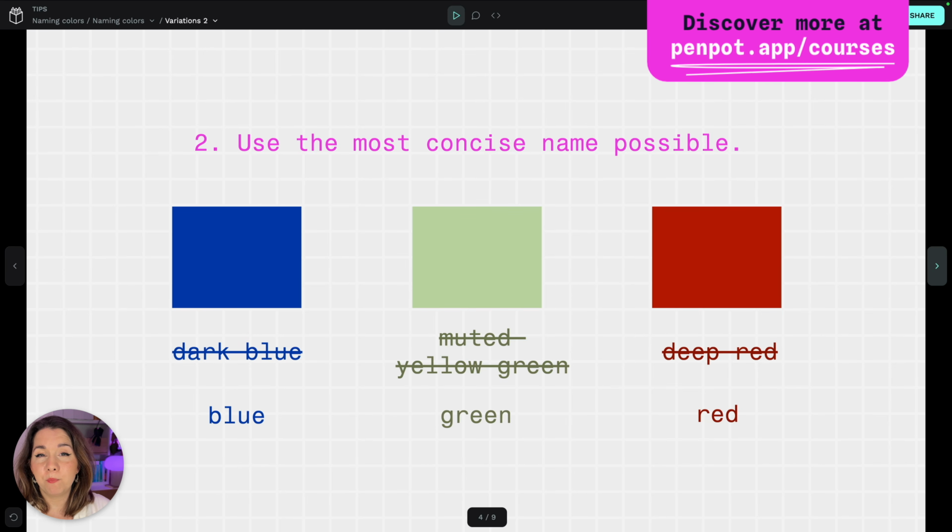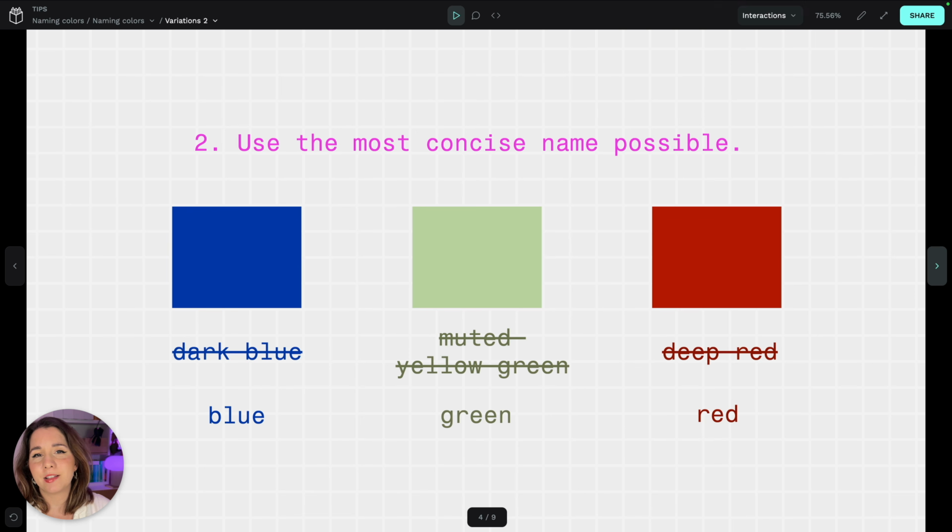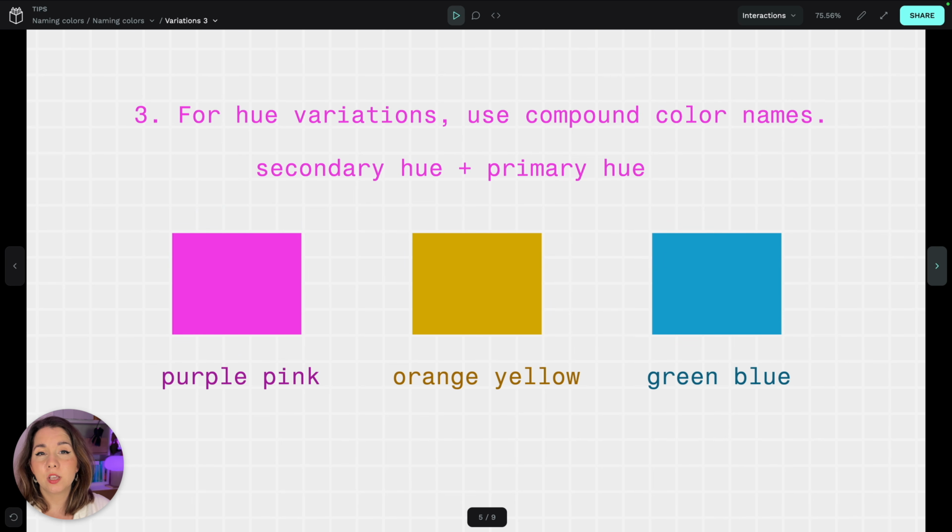If you only have blue, green and red in your colour palette, there's no need to get fancy with names like dark blue, muted yellow green or deep red. For hue variations, use the compound colour name technique that I learned in painting class when I was little. The second part of the colour name is the hue itself, like pink. The first part of the colour name is the hue that is next closest, like purple. So this is purple pink, orange yellow, and green blue.